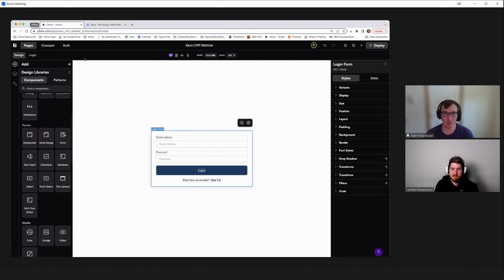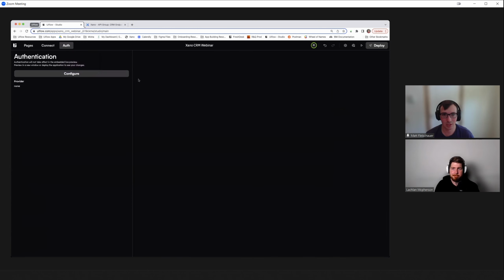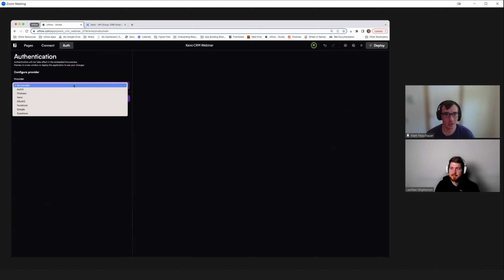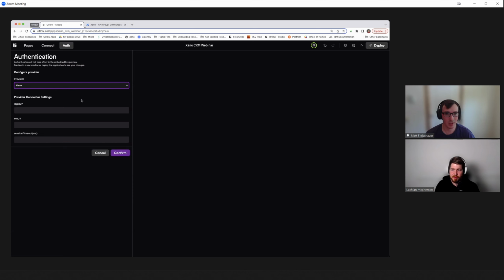And now what we're going to do is actually configure the authentication endpoints that we just looked over in Xano. So in UIFlow, I'm going to go up to this top auth tab, authentication. Then I'm going to configure and can choose whichever provider that we want here. So for us, we're going to choose Xano, of course. And then you'll see that what we'll do here is fill in the corresponding login URLs and me URLs from our endpoints here.